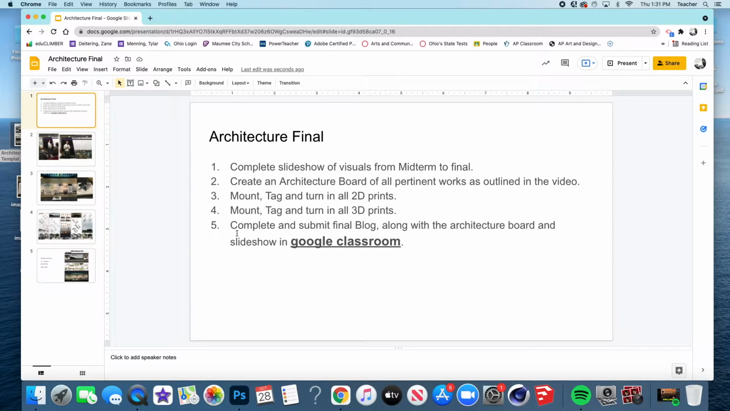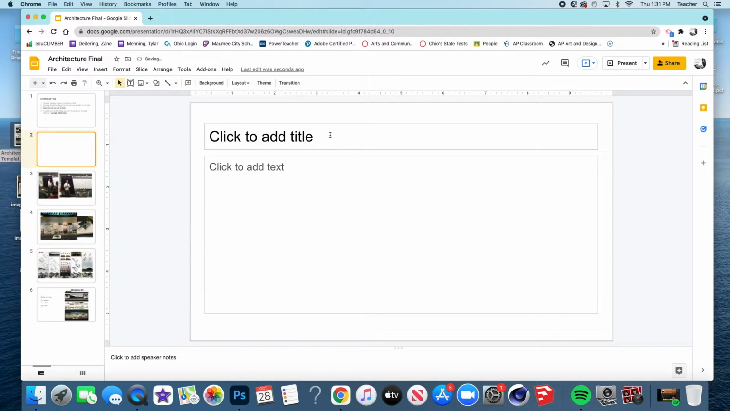So you'll have to go up to the button to turn in and then add more files as you do that. So let's talk really quick about the slideshow since I have this up. You're going to go up to the little plus and you're going to add a slide to your current slideshow that you turned in for midterm. So when you click that plus, it says click to add title.